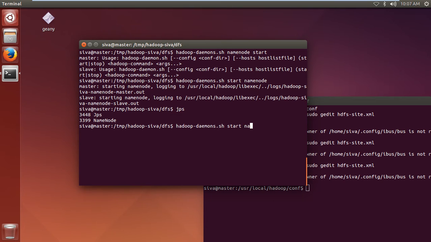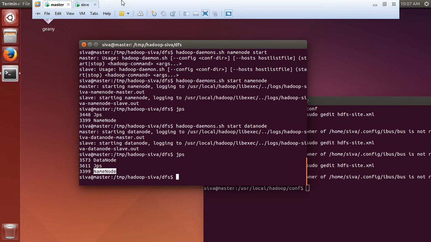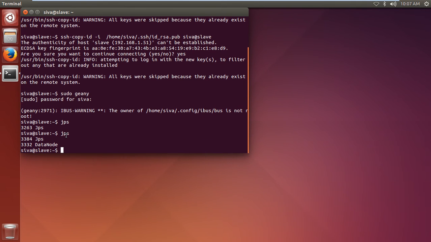And now I'll say start datanode. So the data node also should be started. Let me run jps. See, I am able to see that the data node also has been started. jps shows all the Java processes which are running. The data node has been started. Now let me go to slave and type jps. Hey, did I start the data node on slave? Why is it started here?